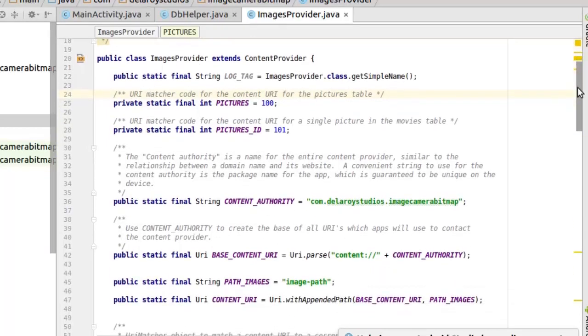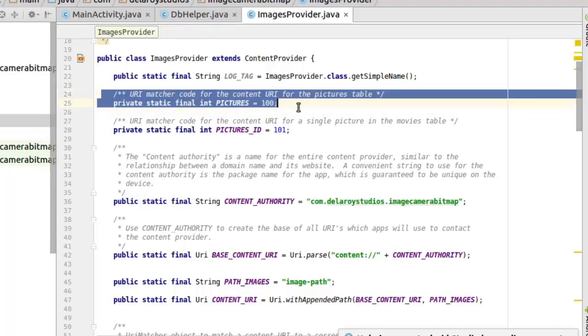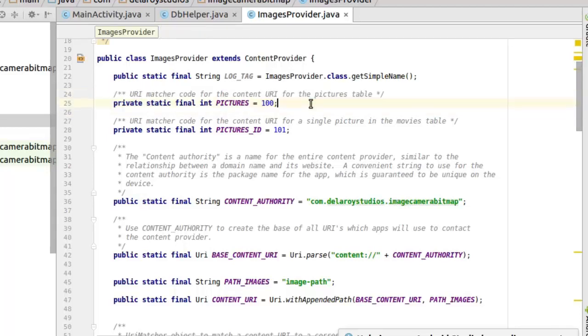Now the content provider is going to be built on top of the database. This is actually going to access the database where you can do the CRUD implementation. We've covered this extensively when it comes to content providers in a previous tutorial. You declare a URI matcher, which is actually a content URI for the pictures table or pictures with an integer of 100. Let's not forget the images provider must extend the content provider class.